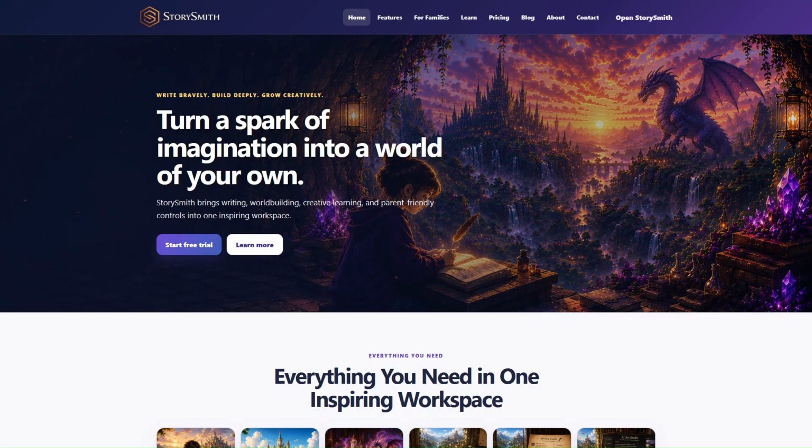StorySmith was built for writers of all ages, from kids writing their very first adventure to experienced authors planning entire novel series. The goal isn't just to give you another text editor, it's to give you an entire creative workspace where every part of your story lives together in one place. So, let's jump in.